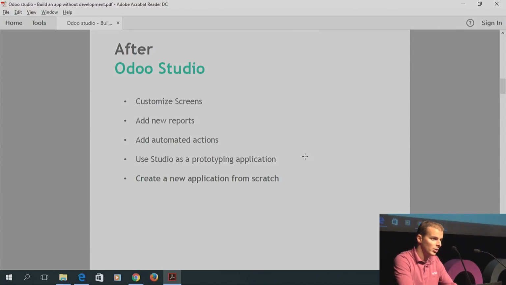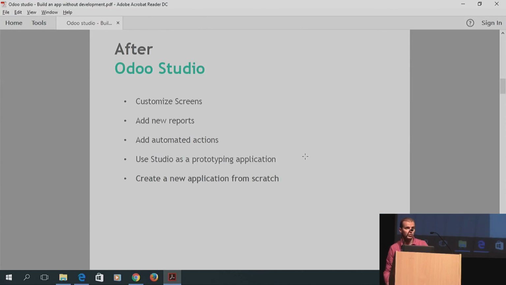It's also easy to add new reports. You'll see that we have two kinds of reports. On a new model or on an existing one, you can add a new report, and that's easy with Studio. You can also add automated actions. If you want to automate some flows, send email automatically, or trigger some automated action, you can add them with Odoo Studio in the interface.